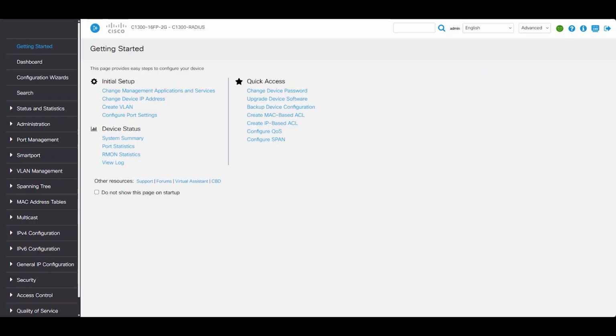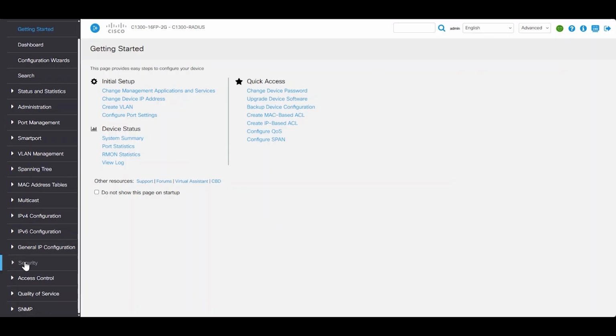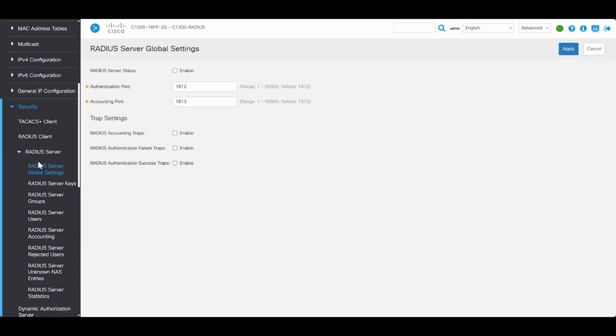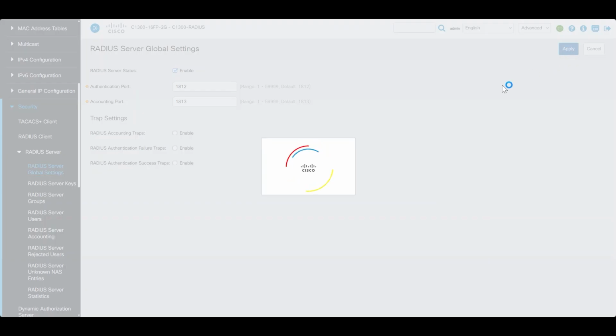First, configure the switch that will serve as the Radius server. After logging into the GUI of the Radius server switch, switch to Advanced View. Then, scroll to the Security section in the menu. From here, go to the Radius server and then Radius server global settings. Enable the Radius server status option and click Apply to activate it.